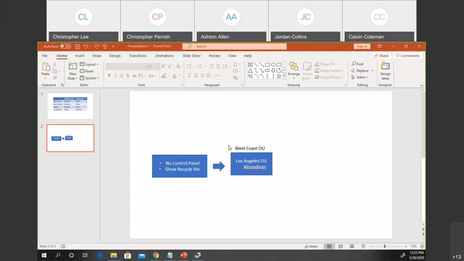Okay, so we have put Alice in the LA OU. The LA OU is in the West Coast OU. And we've applied the policies, no control panel and show recycle bin. We've applied those to Alice. And sure enough, she does not have a control panel, but she does have a recycle bin. Before I go on, can everyone hear me okay? Yes. Perfect.